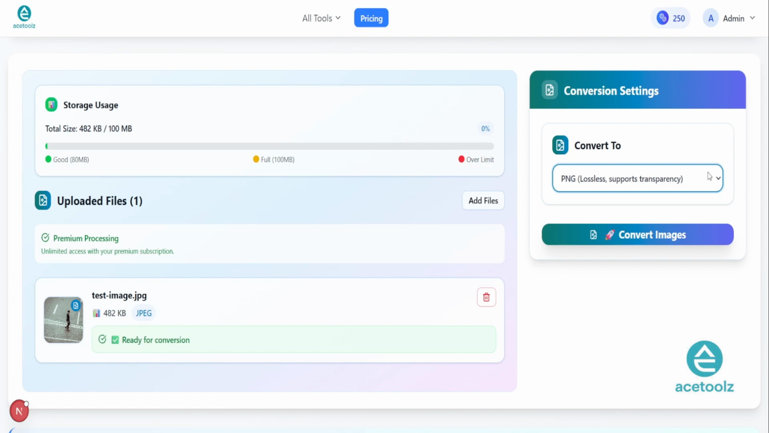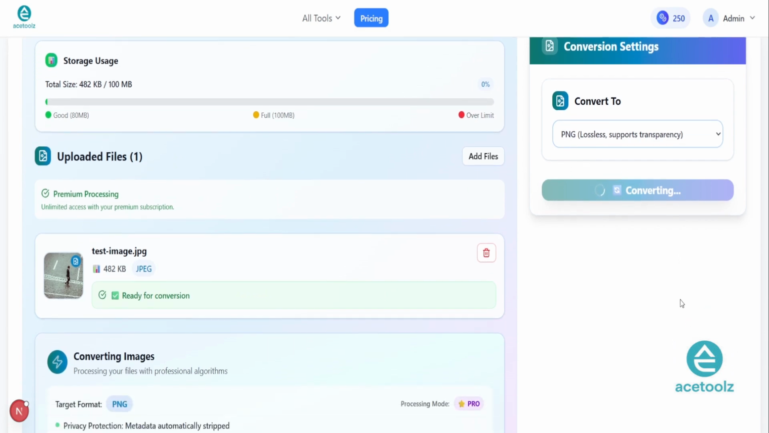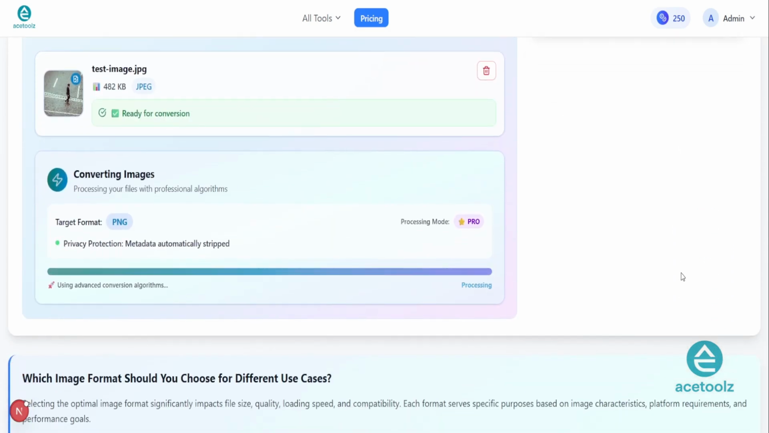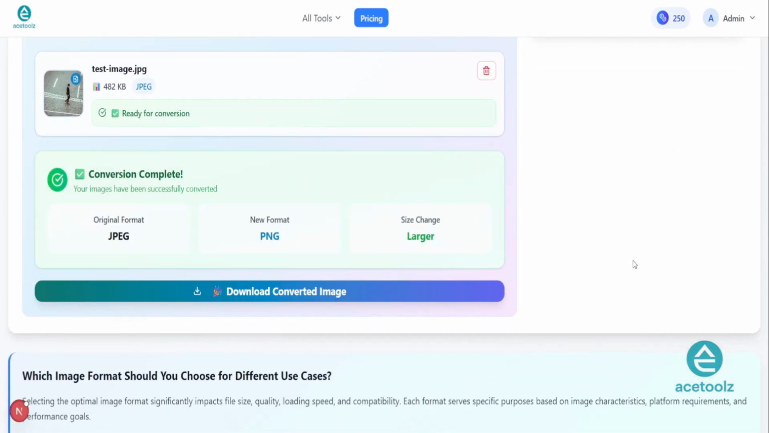Please note that converting to certain image formats like PNG may sometimes increase the file size, as PNG uses lossless compression. Let's go ahead and select PNG as our target format and click the Convert Image button. The conversion may take a couple of seconds to complete the processing. Perfect. Here's our conversion summary showing the original and new file details. We can now download our converted image file.